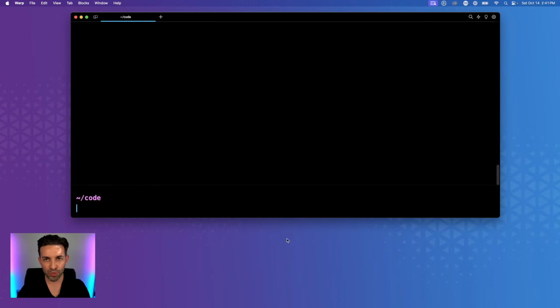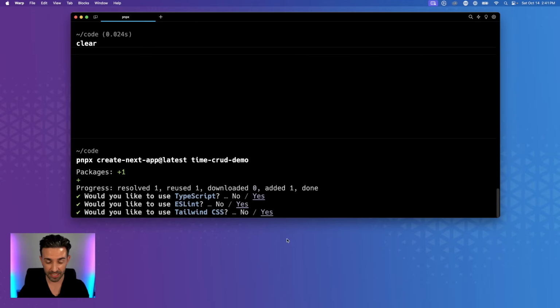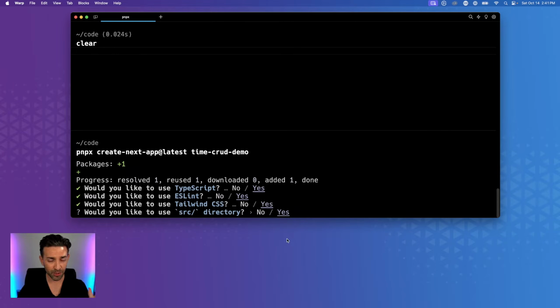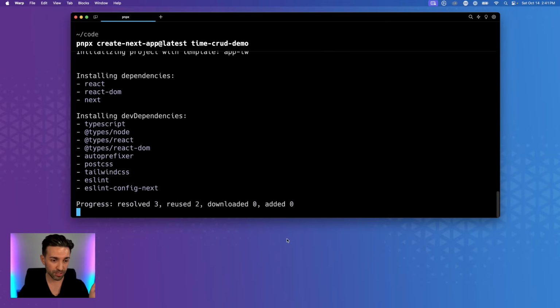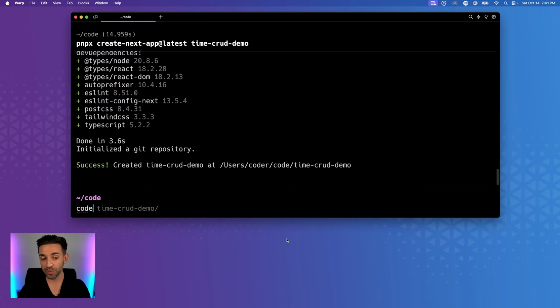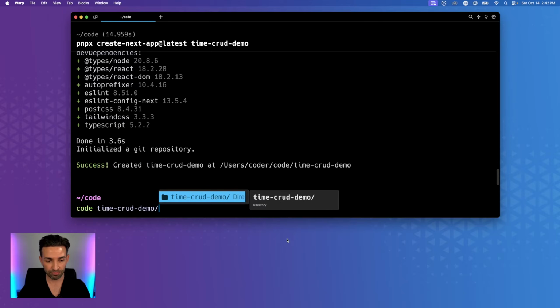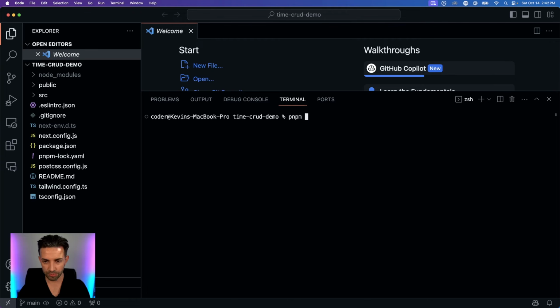Let's start off by bootstrapping our Next.js app. So I'm going to run pnpx create-next-app@latest, and I'm going to call this time-crud-demo. So yes to TypeScript, yes to ESLint, yes to Tailwind, of course, though I'm no expert yet. Source directory, definitely app router, no more customization, and we'll get this going and open this in VS Code. Now let's start this project just to make sure it boots.